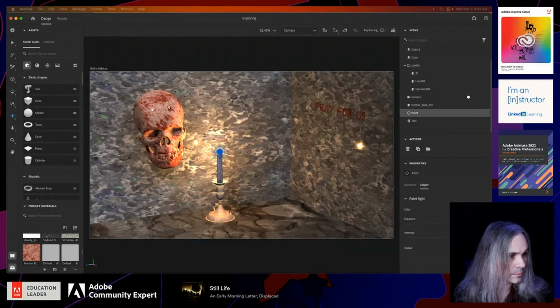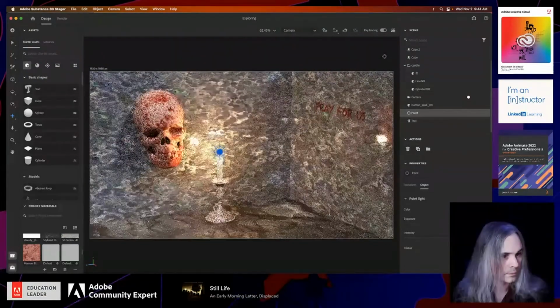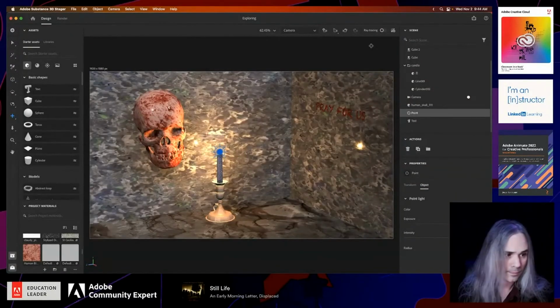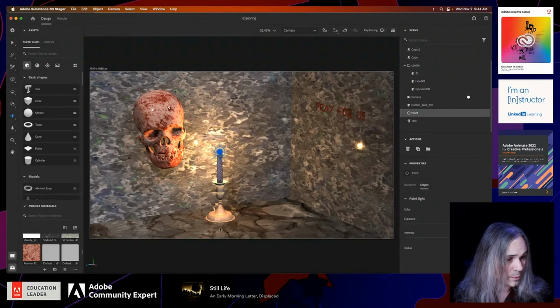All right. So, how does this look with ray tracing on? Let's see. Yeah, it's cool. Okay. Is there anything else I want to add to this scene before we call it?